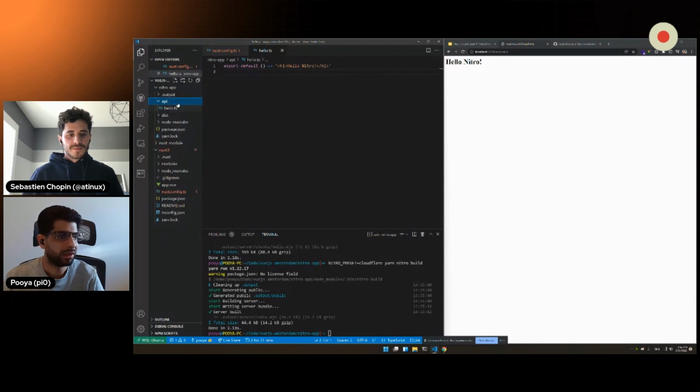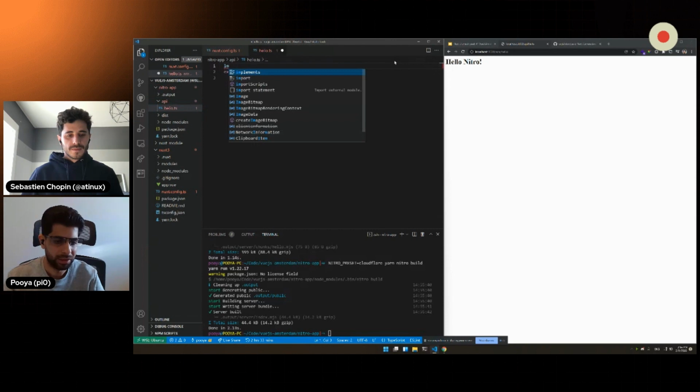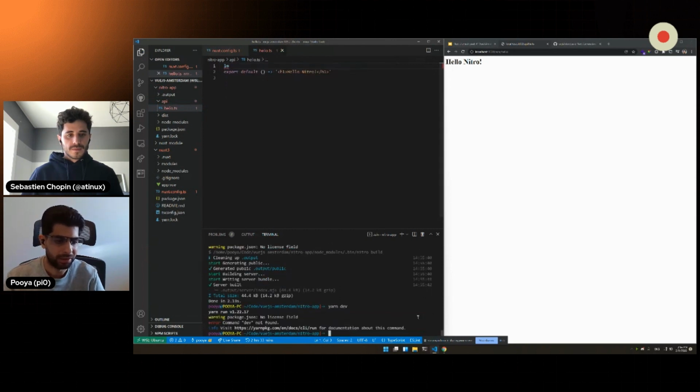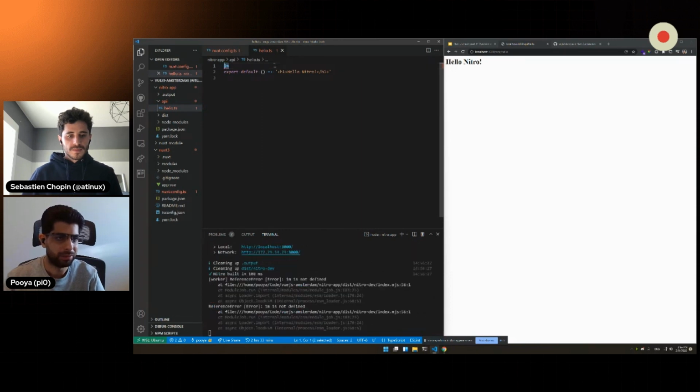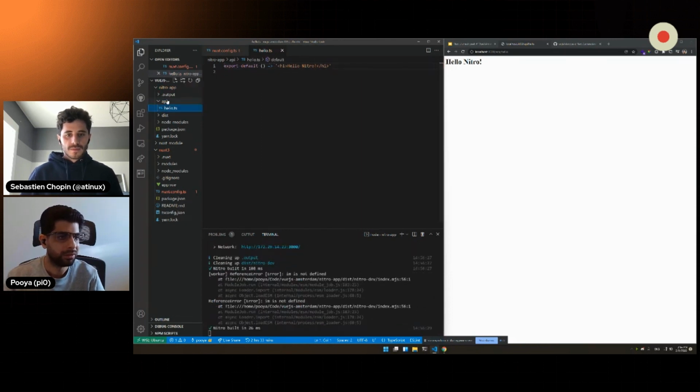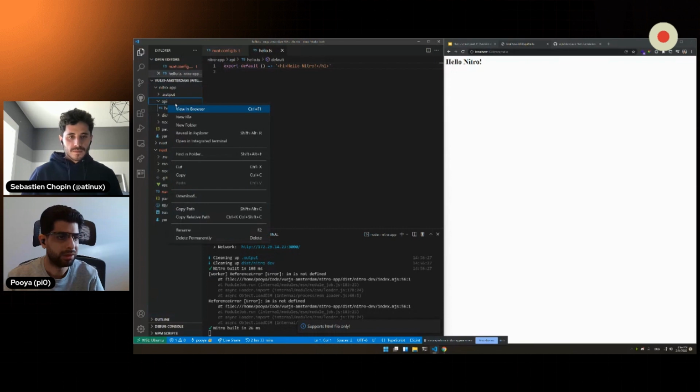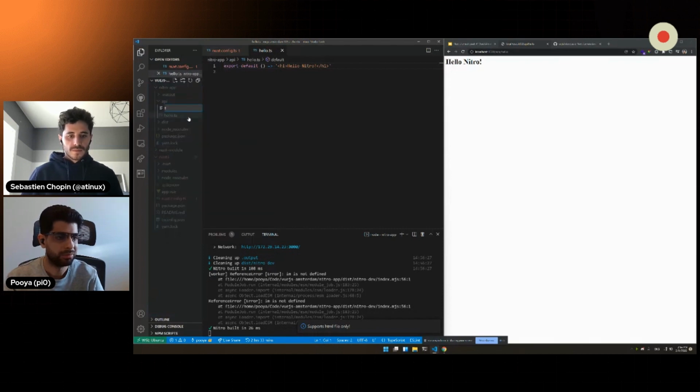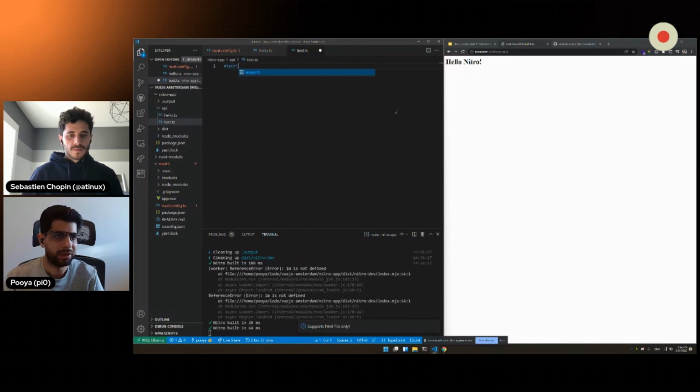To enable caching, all we have to do is import from cache. Before doing this, let's make the API a little bit slower. So I'm going to create another API called test. And in this test API, I'm going to add a little timeout, to emulate an API route that is not fast enough.